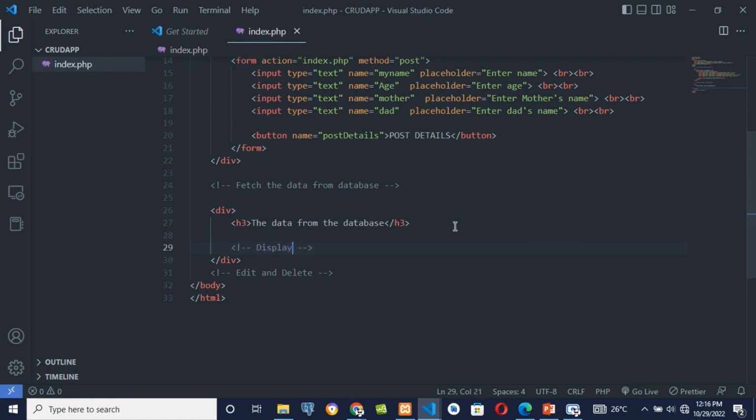Let's see. From database. So the details from the database would be shown here, right? Itaonyeshwa hapo hivyo. Okay, alafu hapa kuna, then between those details they will get to add the delete and the edit buttons, right?